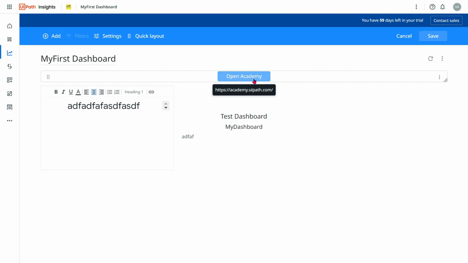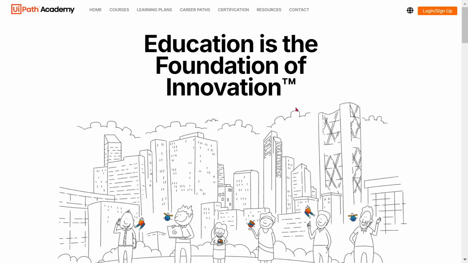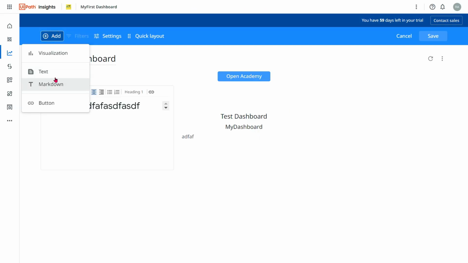Now, what would happen by this? The moment you click on it, the specific URL, it could be a document link or anything that you have provided, it is going to automatically open for you. So here I have simply put Academy URL for testing purpose, and you can see how this one is working. All right, so these three options, text, markdown, button, are quite simple. Now the important one is visualization.